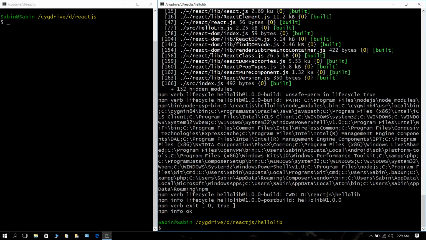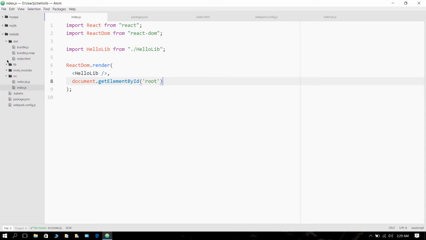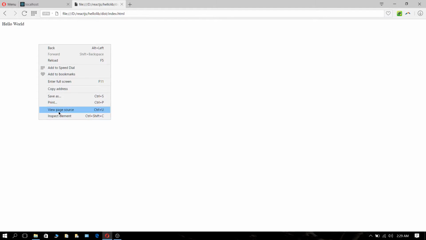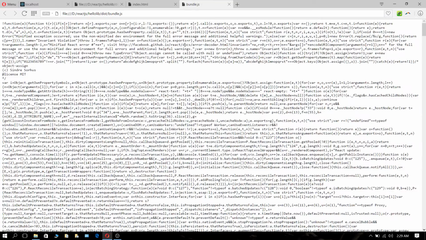Okay, now if you open this index.html, we should get a hello world if everything is working. Let's refresh. Okay, we got the hello world, right? As you can see from the view page source, there is the bundle.js file. Okay, we didn't write this code, but it's there, right?